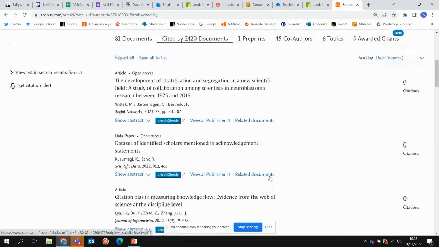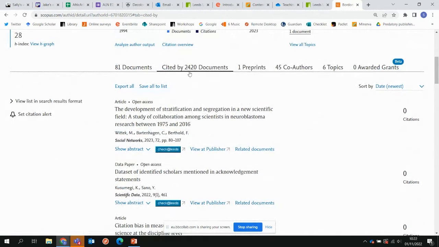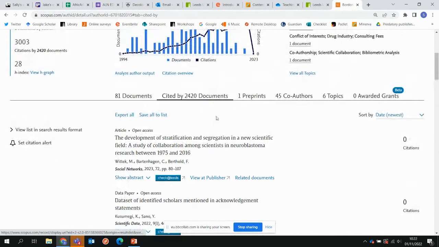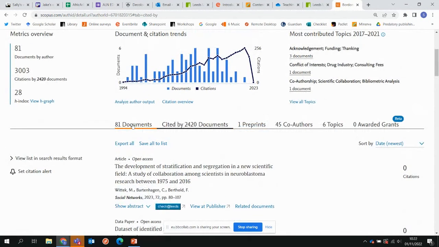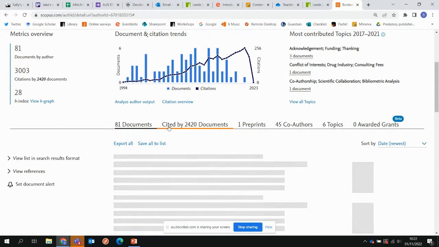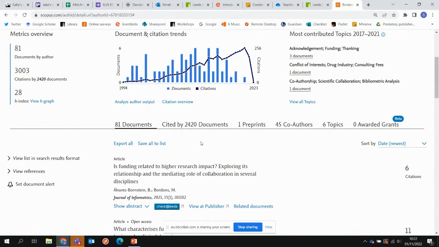If you have published some papers, come and have a look at your profile and see who's starting to cite your work. But if you are looking at another researcher, you may be interested to look at those co-authors. And also, if we just go back to the list of 81 documents, if you are looking for yourself, you can start to see which of your papers are receiving the highest attention.